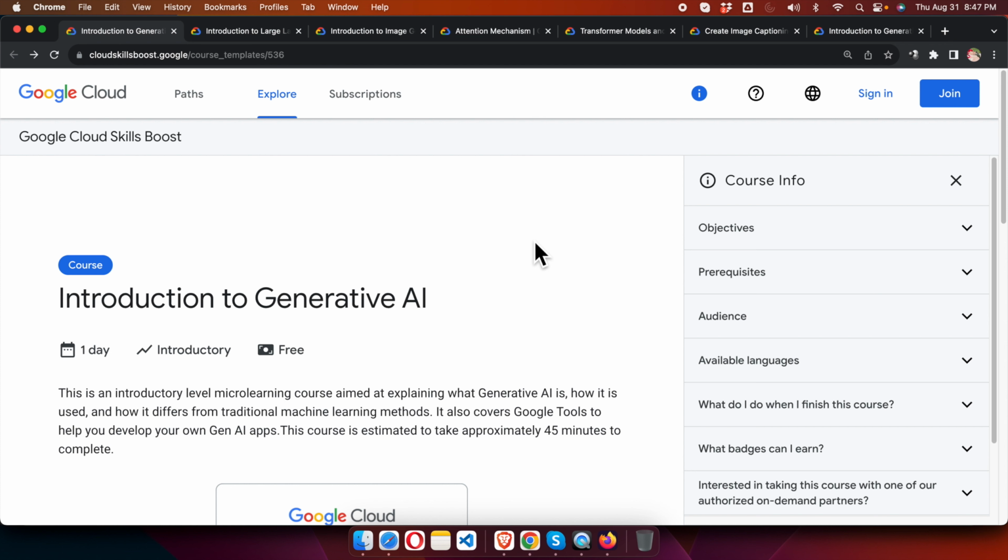Google recently released a couple of generative AI learning path courses. These courses are completely free and you don't have to spend a single penny to complete them. You just need to spend some time, like 5 to 7 hours, to learn these courses, and that's it.